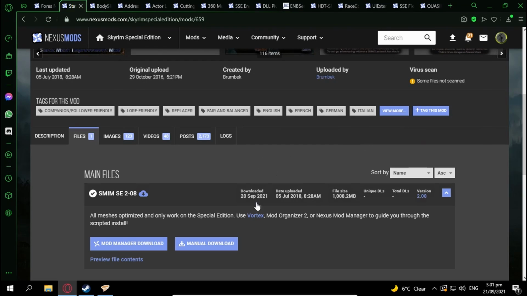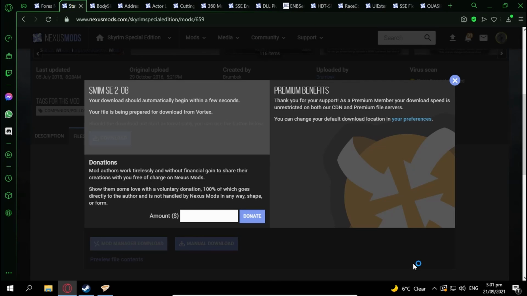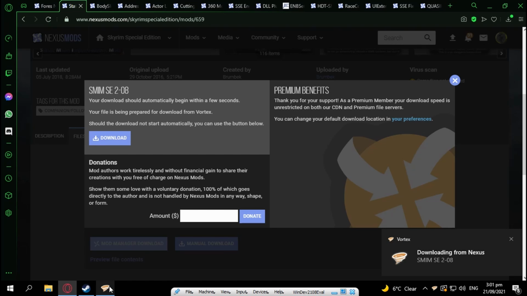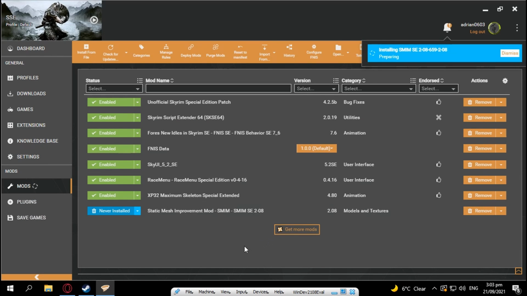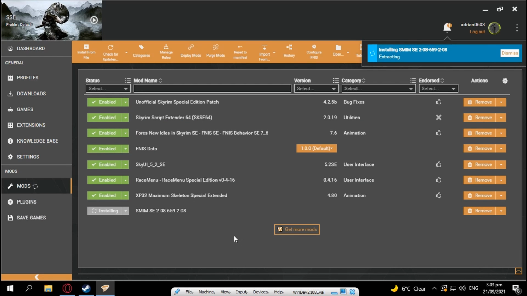Go ahead to Files, Download with Mod Manager. Now this one is fairly big. It might take some time. That is okay. Go ahead and let that finish. Pause if you need, and hit play when you're done. Cool. Go ahead and enable or install. Again, this will take a little longer because it's a much bigger mod. You want this. You need this. You don't know you need it, but you do.